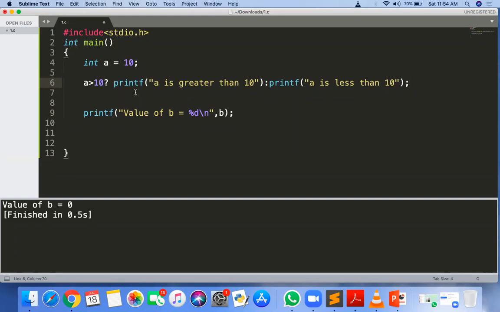conditional statement. In a conditional statement, in the true part and the false part, you can put the printf statement also. No need to put the expression. Instead of an expression, you can put a printf statement. Just like if A is greater than 10, then which printf gets executed? This one, A is greater than 10. If A is less than 10, then it will print A is less than 10. So whatever the result of this expression is, it will decide which statement will be executed.